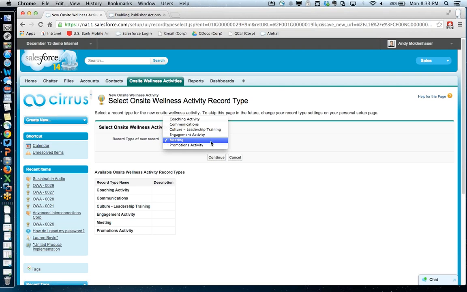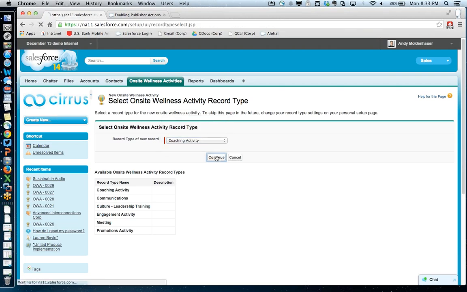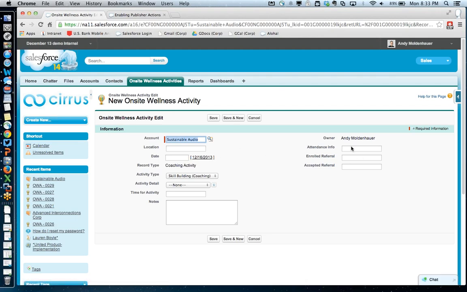Let's say I wanted to do a coaching activity here. We'll go ahead and hit coaching and continue. Now notice the screen is a little bit different. So from what I understand, depending on the type of activity, you'll have the opportunity to do referrals or grab other information.